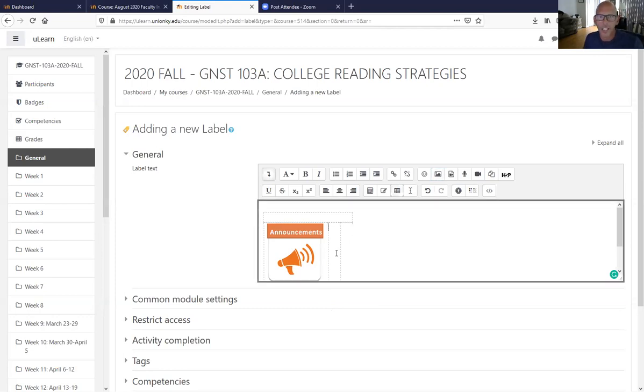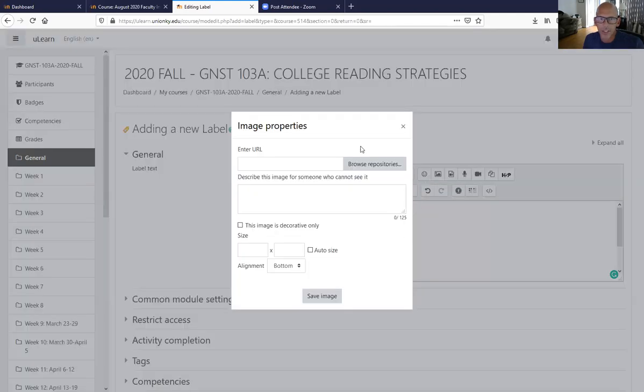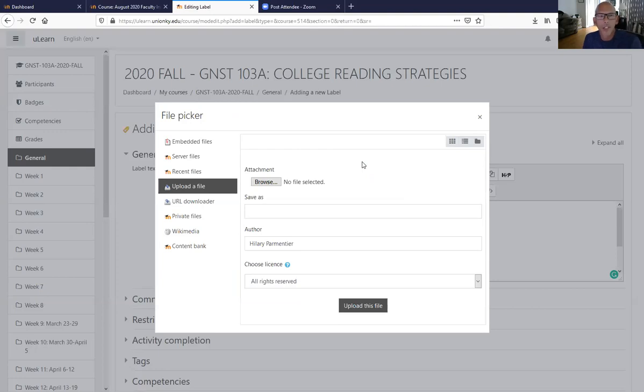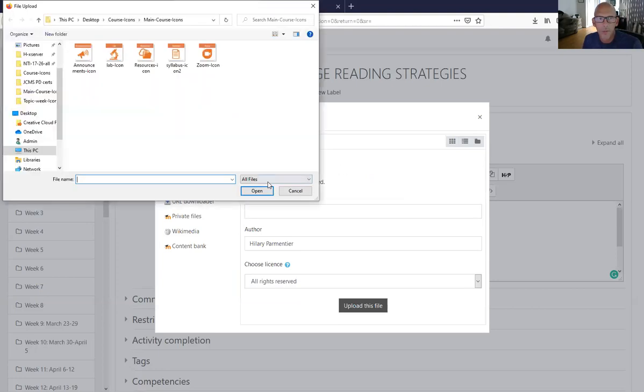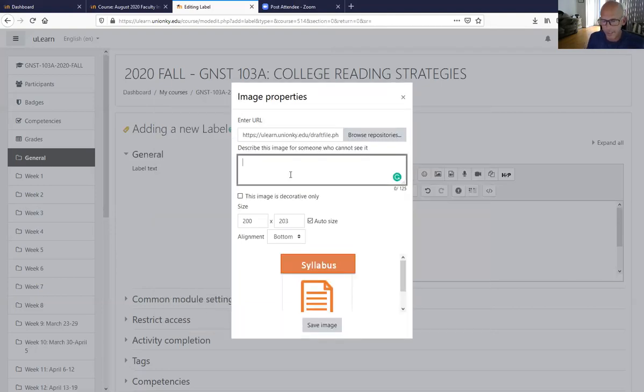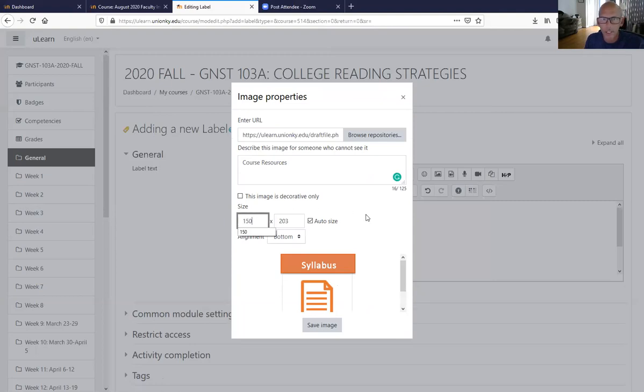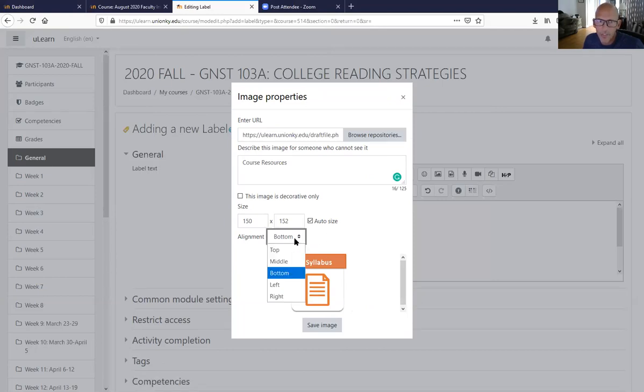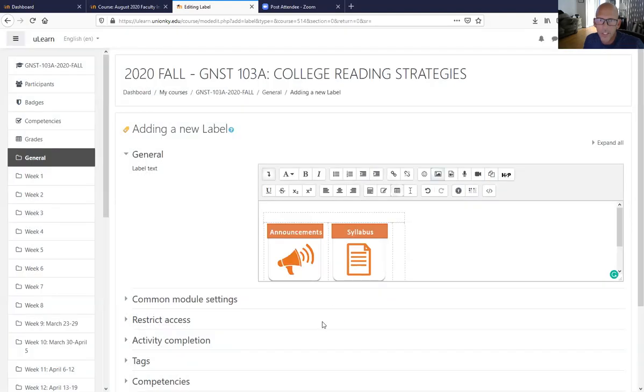So I'm going to move on and put our next image in there. Our next image is going to be, let me think, course resources would probably be a good one. So I'm going to browse, and actually, no, I think syllabus is priority over resources. So I'll just do the syllabus. You open that up, upload the file, and we're going to name this course resources. And again, we want to match. It's very important to match the size. So type in your width is 150, and then let it auto size, and we want to put that to the top. And we're going to save that image. Now we have our second.